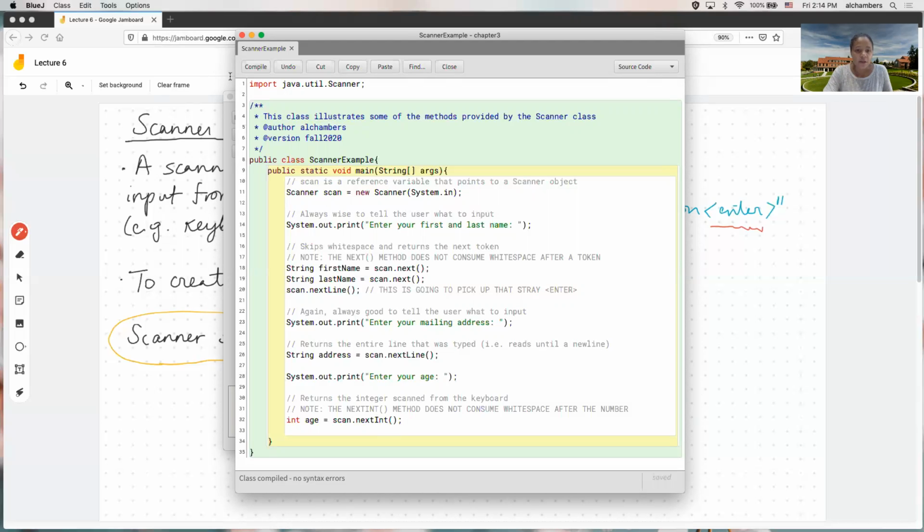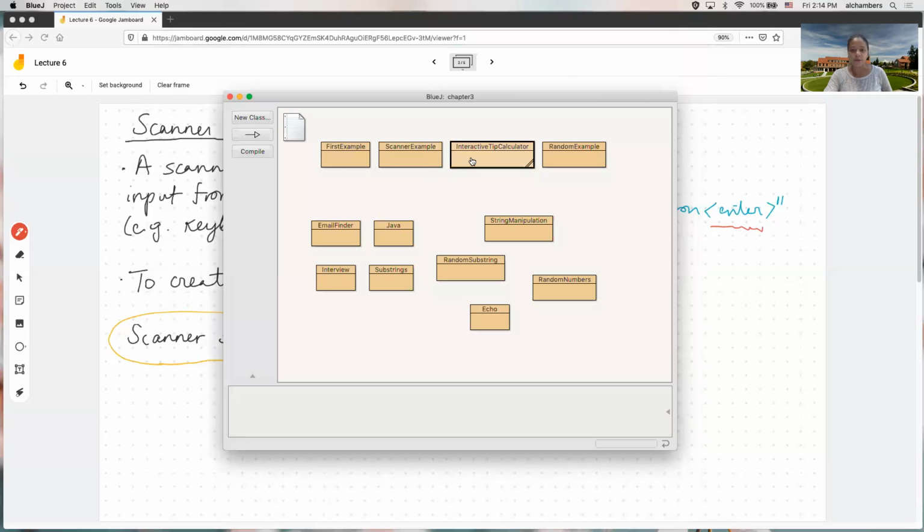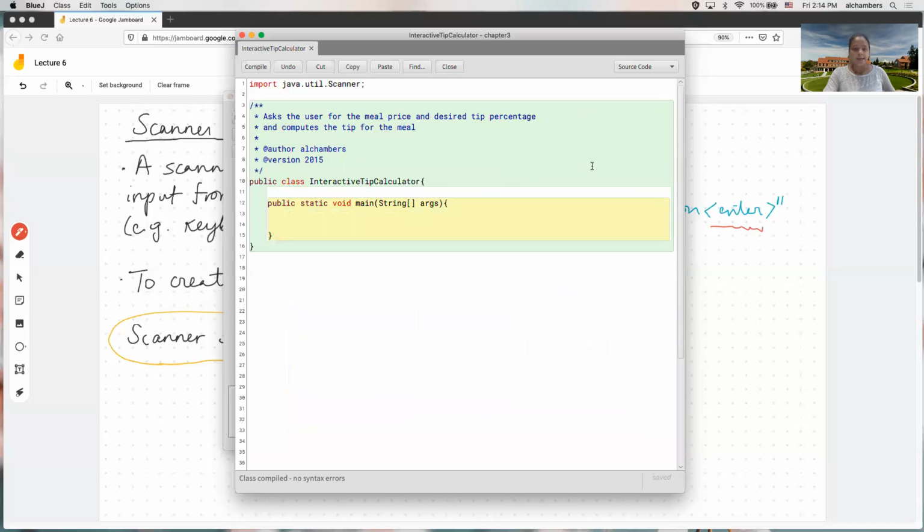Okay, that is the scanner class. I wanted to do maybe a program together. So here's our tip calculator. This is where we ask the user how much their food cost and how much they'd like to tip. And I wanted to maybe code this together interactively. Okay, so the first thing that we need to do is to create a scanner.